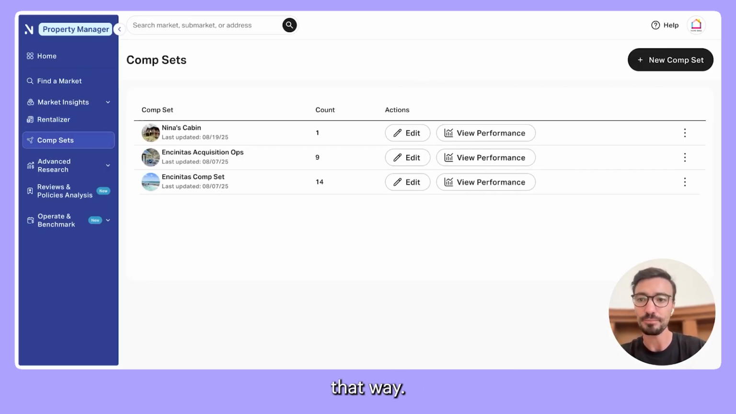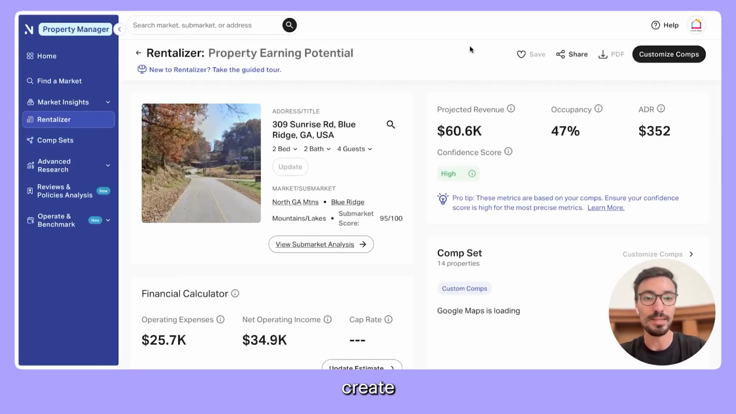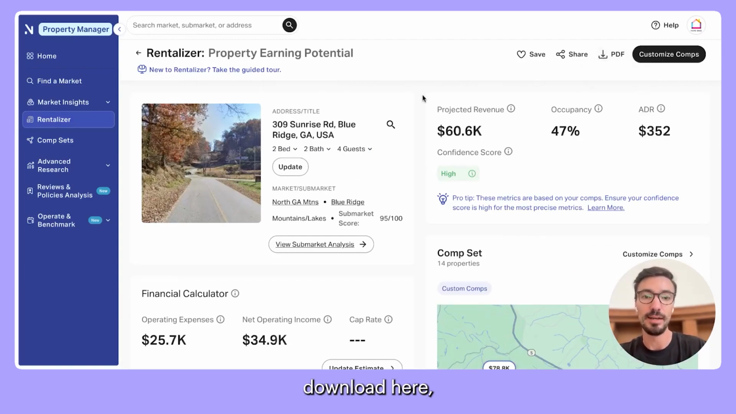Also importantly for PMs, I want to call out the ability to create branded PDFs. So we've always had the PDF download here that you can use in your acquisition efforts and your sales efforts. Now you'll have the ability to put your logo on the top of those branded PDFs. So obviously that goes a long way in establishing you as the trusted manager. And it looks a little bit more white labeled and branded. So that's unique to the PM tool.